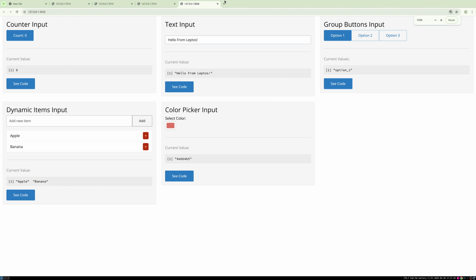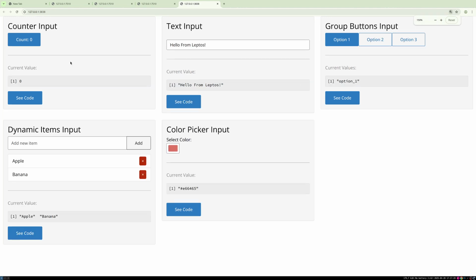So if you want to learn more about Shiny Leptos, I will leave in the description a little Git repository that has a bunch of input components. We're going to be adding more, even output components to this showcase. But this is just a little way that you can get started. So here we have a counter input. So every time I click it, it counts more and we get it as an input. We have the text input that we just created. We have group buttons. So you can see here we get the current value of whatever is being selected.